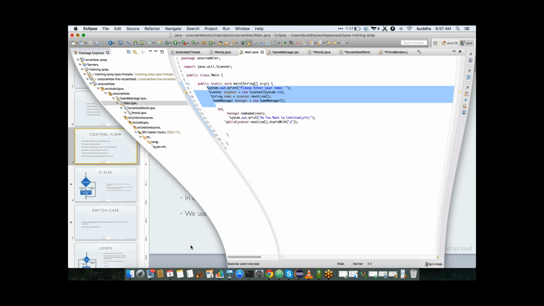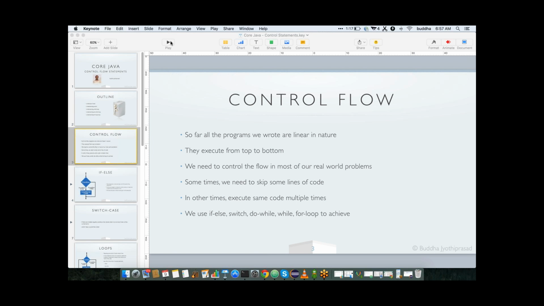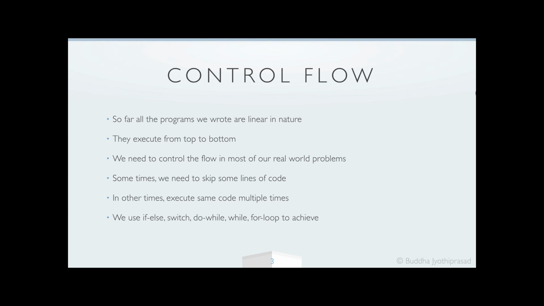Now let me open the presentation. You can see the presentation now, right? Did we lose you? Yeah, now you can see the presentation. Okay.